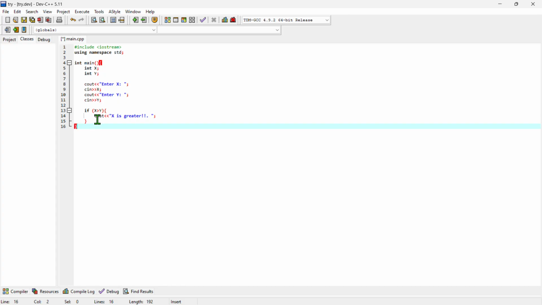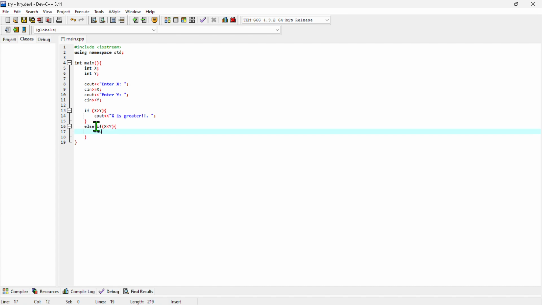Now we come to our second line. Else if x is less than y, cout, y is greater. Hope you are following.